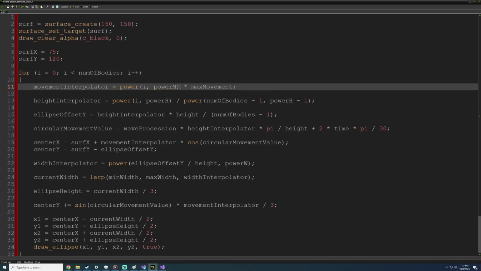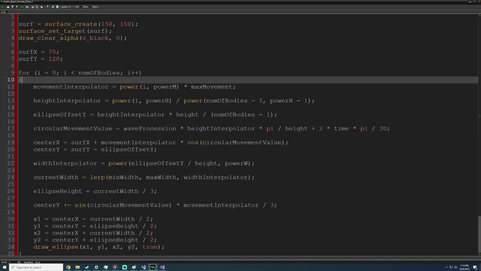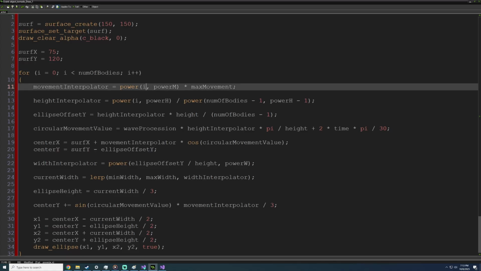Power m. And then this I is actually not what we want quite yet. This I is going from 0 to number of bodies - 1, and we actually want it to go from 0 to 1. So it's going to be I divided by number of bodies - 1. When I is equal to number of bodies - 1, this whole expression will evaluate to 1, and when I is 0, it will evaluate to 0. When this is 1, we have our maximum movement, which is the top of the tornado, and when it's 0, we have 0 movement. So the bottom will not move.